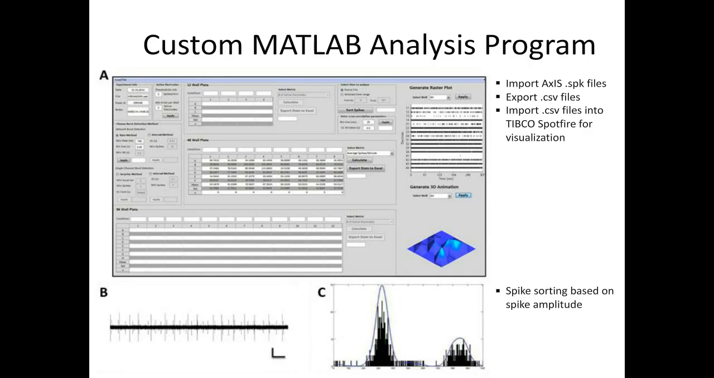Another thing we've started doing, especially with the DRG neurons, is spike sorting based upon amplitude. Because these DRGs like to cluster around electrodes, you'll sometimes get multiple neurons firing on one electrode. Being able to sort these spikes out individually based upon their amplitude has allowed us to clean up our data in terms of the variability that we sometimes see, and we can look at how those individual units are being affected over time.